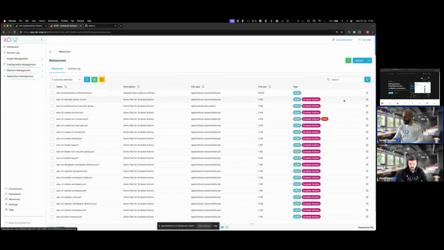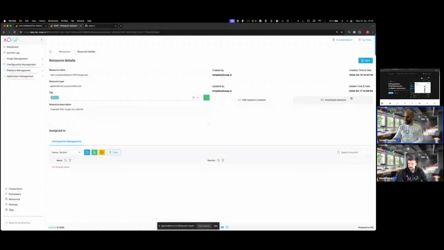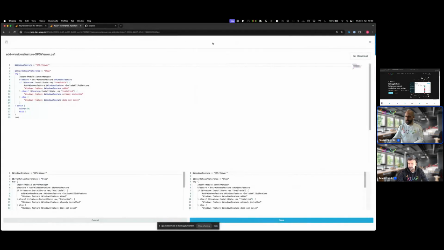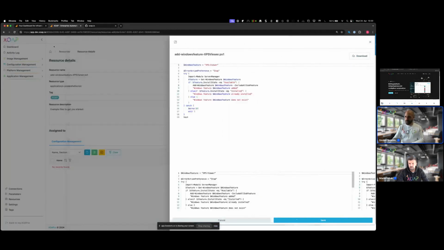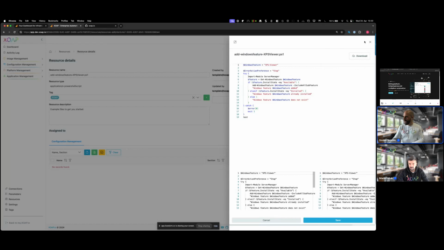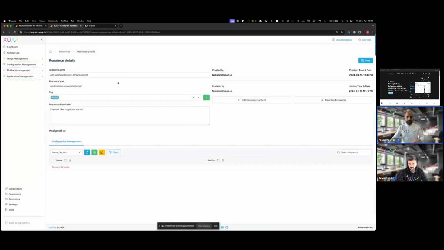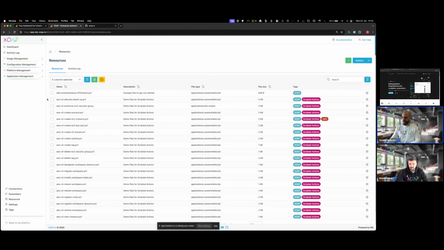What you can also do here, depending on the type of resource you upload, is use a code editor, so you can maximize that, change scripts that you already uploaded, and save them, so that you don't have to do it locally and upload it over again. That's one of the nice features we added here as well.